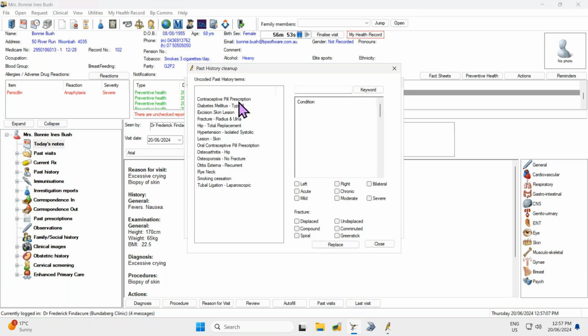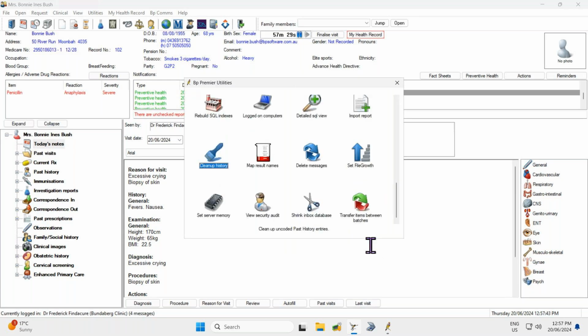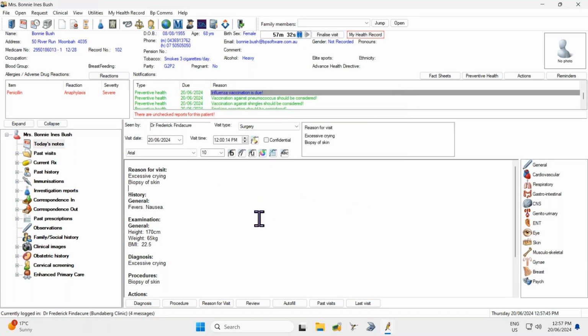So all you need to do in here is select an uncoded past history item and match it to a coded one. So I will search for contraceptive, I will match it to contraceptive oral, and then click replace. And you can see that that's removed it from the list. Next one, Rhinitis, that's just been spelt wrong. So it really is quite easy to clean it up, but it's best if you record it properly in the first place. It leaves less work for you in the long run. So I'll close out of that one. And I will cancel out of there as well.